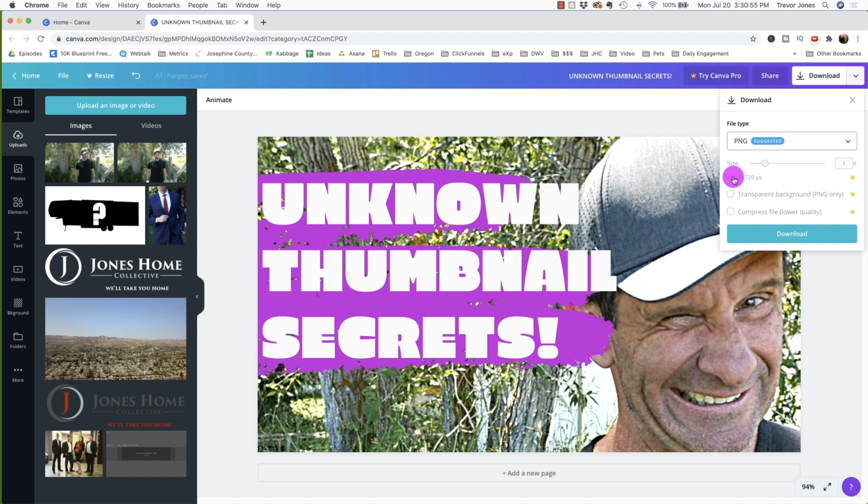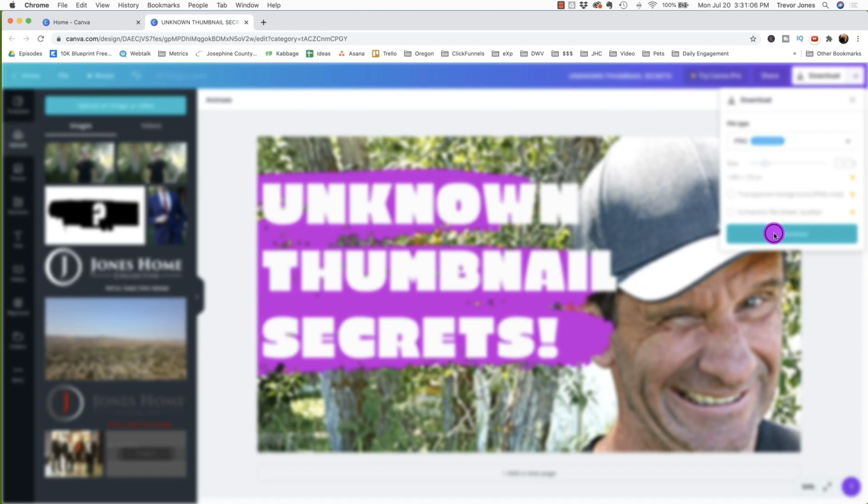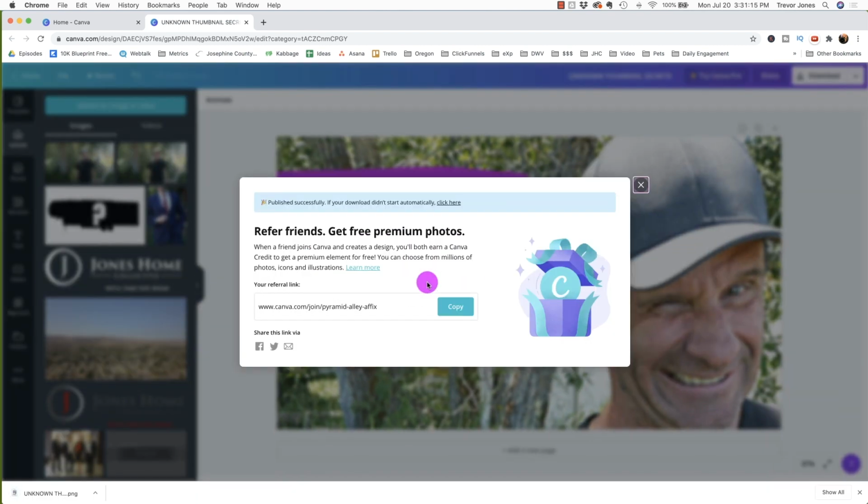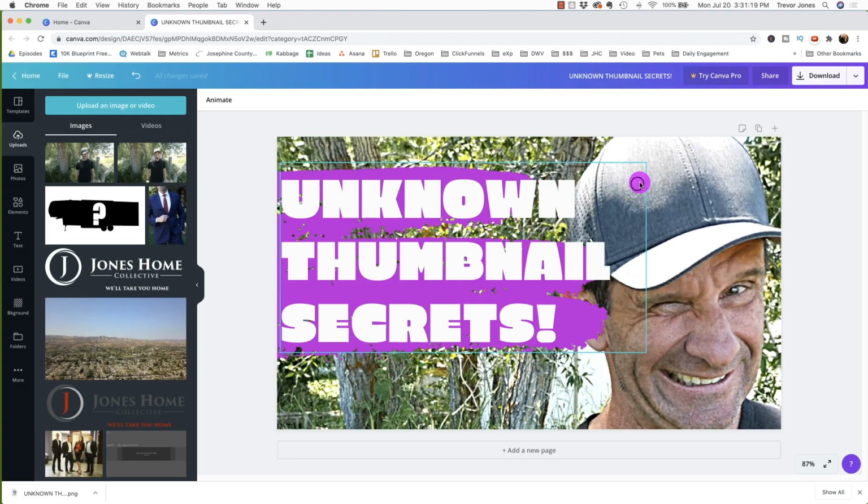Now in the free version, you get a 1280 by 720 thumbnail, which is fine. That is the size YouTube recommends. With the paid version, you get a few more options, but the free version is probably all you need, especially if you're just starting out. And I just hit download. It prepares my design. And boom, my video is downloaded to my desktop. That's it.